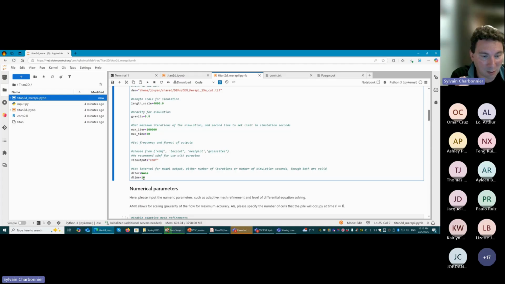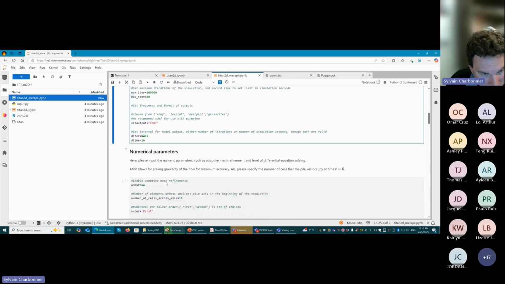Be aware that the smaller this number is, the more storage space it's going to take on your directory. So make sure that you don't select something that is less than 1 second, because otherwise you're going to get so many files that it's going to take a large storage space. But here, for example, you see that I have a maximum time of 80 seconds, and I'm going to save every 10 seconds, which means that I'm only going to get 8 snapshots of my simulation.